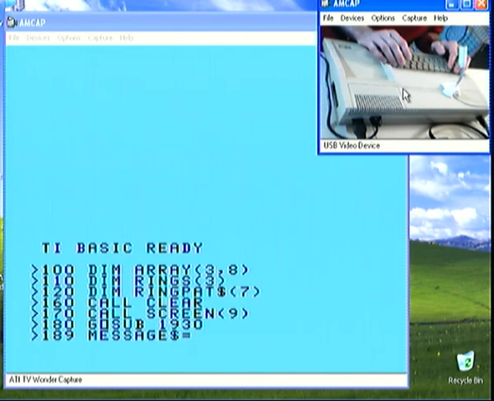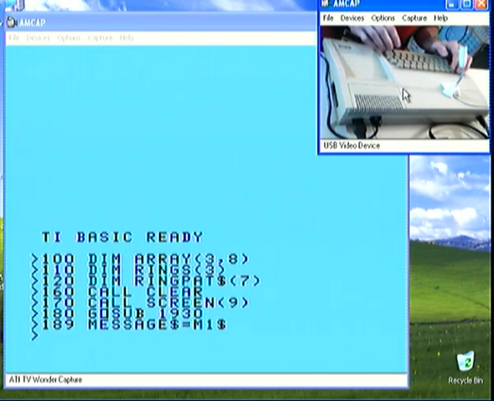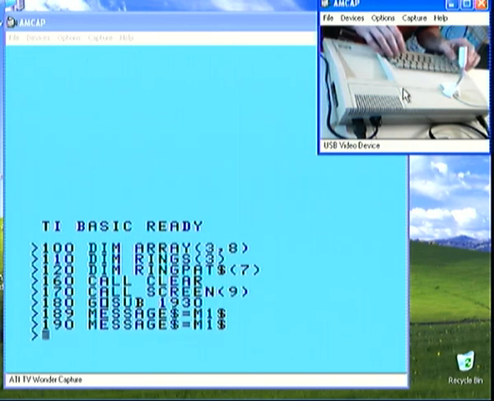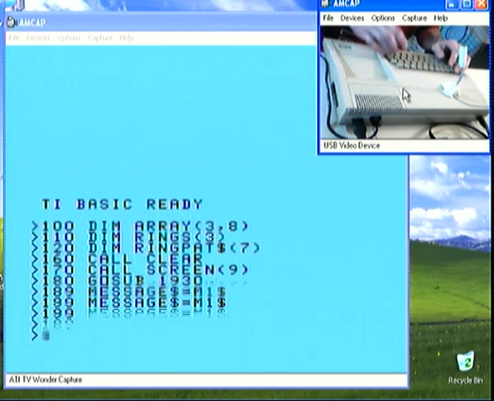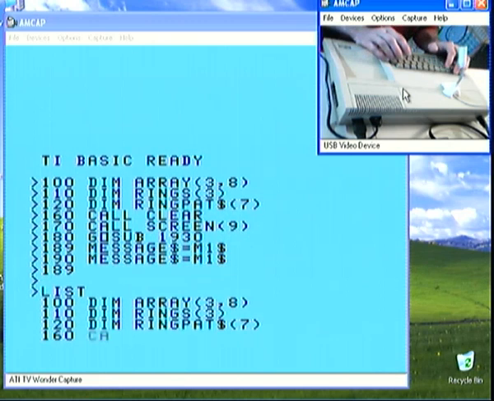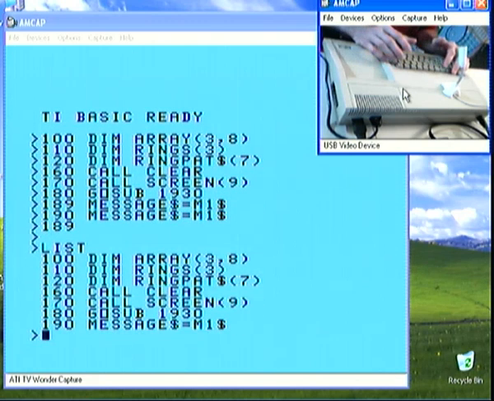Message equals, looks like the M1. Oh no, dude. 189. No. Uh-oh. I am not used to this keyboard. Let's get rid of 189. List it. See how slow it is?